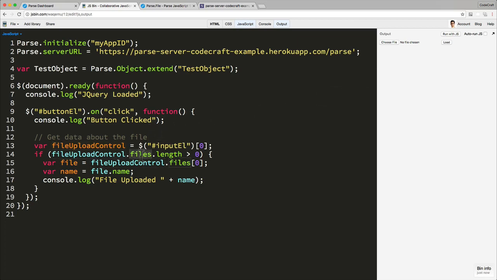And if it detects that it has some files selected, it will then grab a reference to the file object itself. And from that file object, it will get the name of the file. So the file and the name. And for now, we're just console logging that to the screen. So this is just some bootstrap code. We haven't actually done any stuff with Parse files so far in this code. This is just to get us started so we can start working with Parse files.